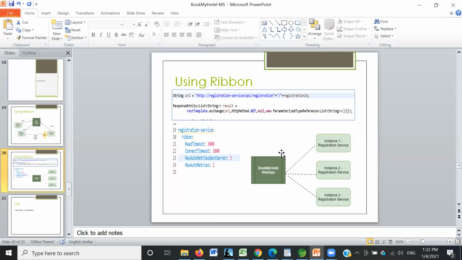Okay, so in this video, we have understood how to use Ribbon for load balancing. In the next video, we will look into Feign. Thank you.